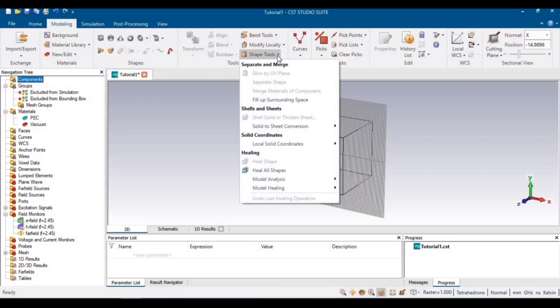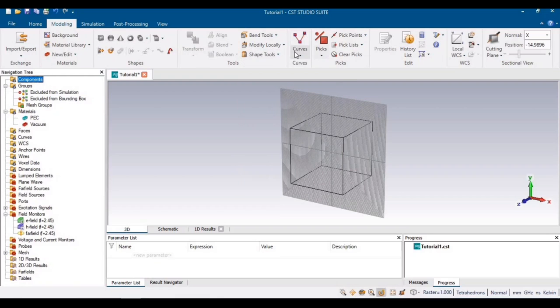So all the shape tools are also available for the design of different types of antennas. You can define the curves and different polygons here in this modeling menu bar. Similarly, pick tools are also available here in this modeling menu, and many other options are also available. So all these options will be discussed in upcoming videos while designing different types of antennas.